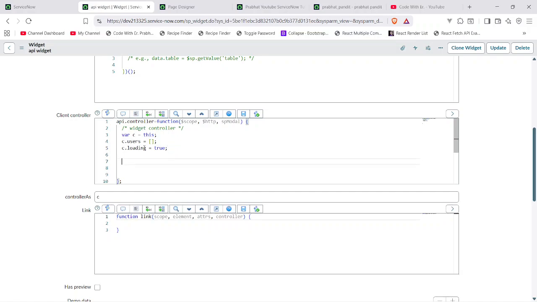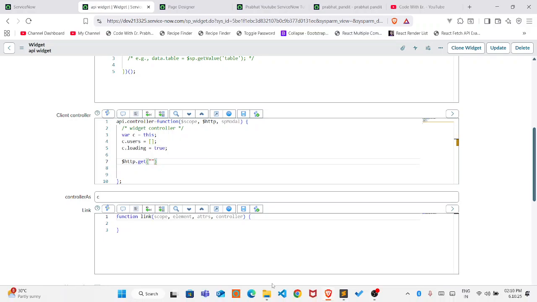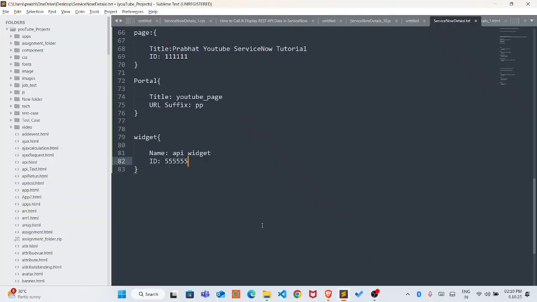And now I'll use $http dot get method, and here we have to pass the API URL, which URL we will hit, and we will fetch the JSON data, the RESTful API data. So we have to provide that URL. I'm going to copy the URL from here.